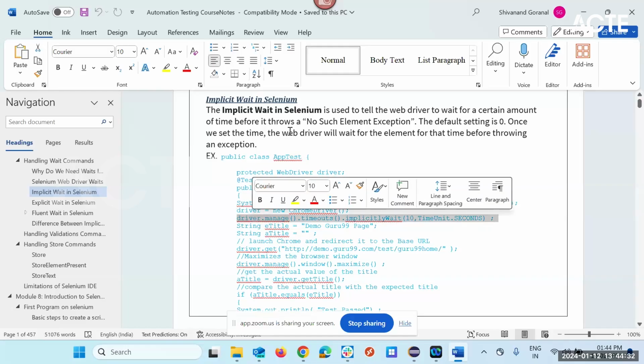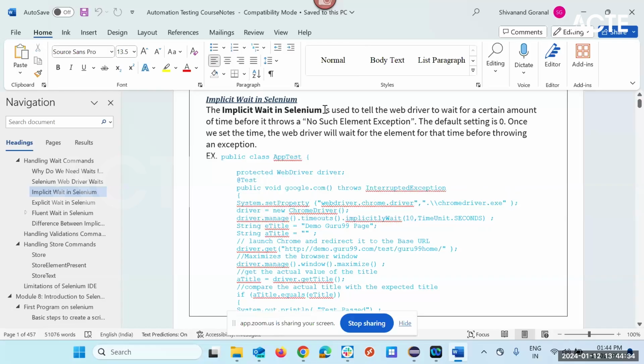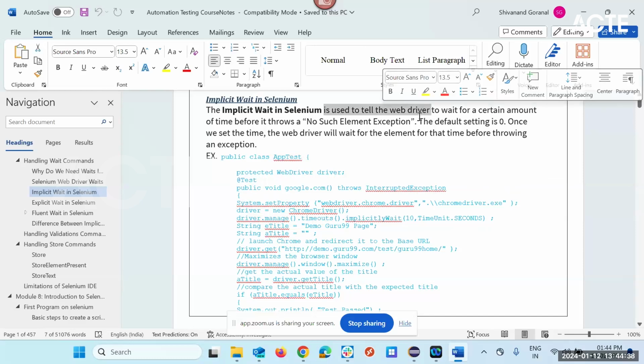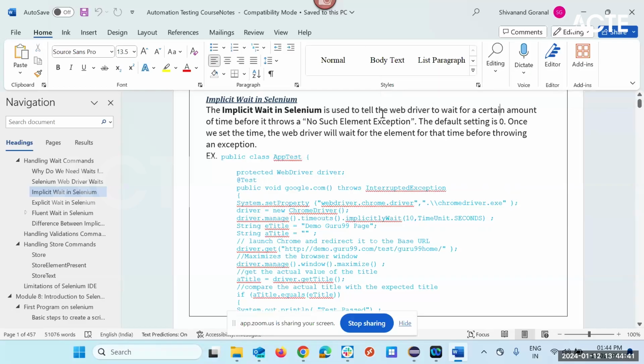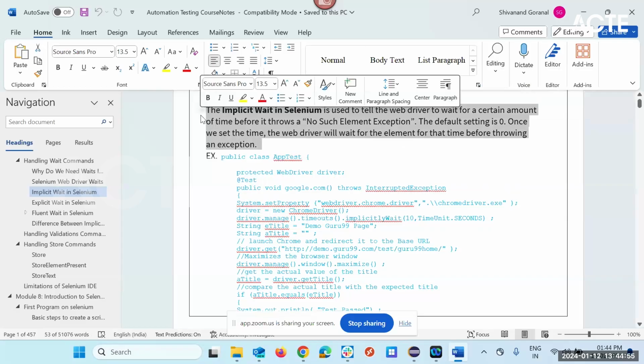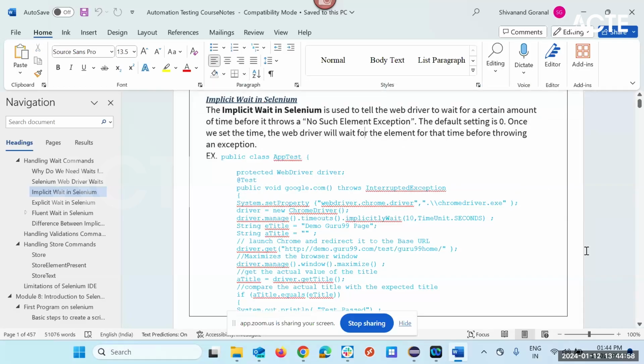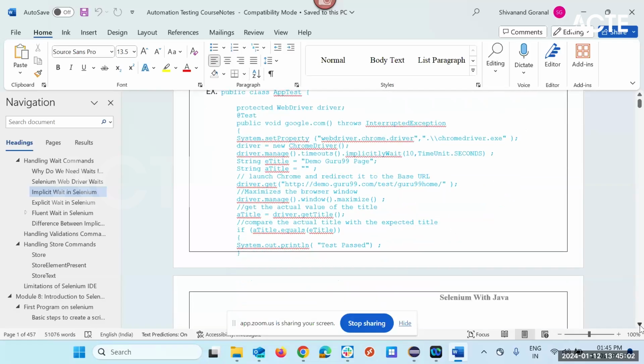When you use implicit wait, it tells the web driver to wait for a certain amount of time before throwing an element exception, right? By default this is 0 seconds. If you do not give anything, it will take 0 seconds. So if you want to wait for some page to load, you tell the driver to wait for some time. That time you can use it.